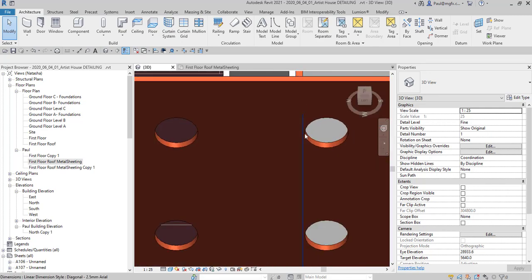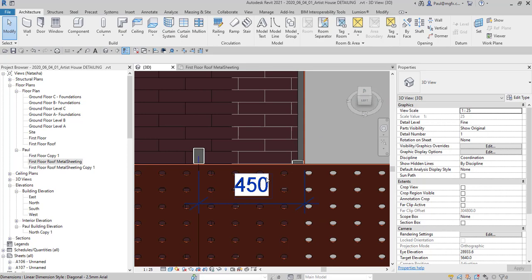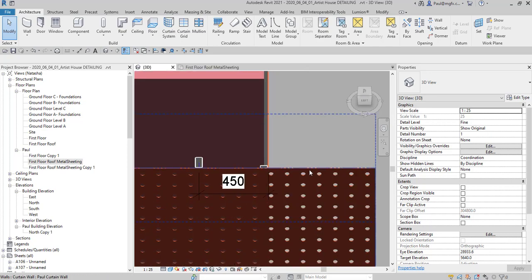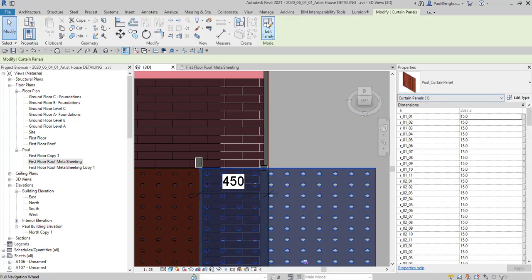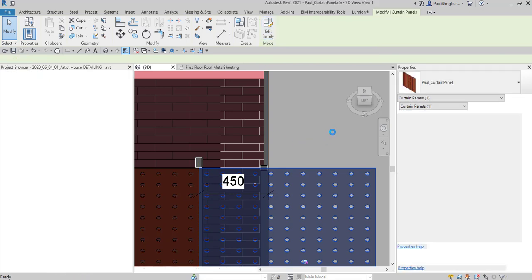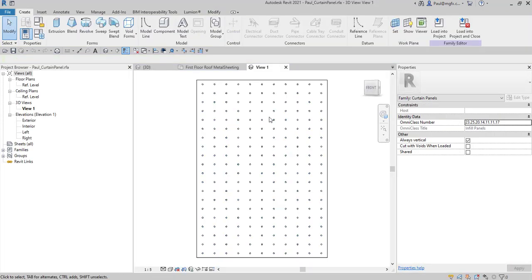So we're just going to make it 450, and there's 1, 2, 3, 4 rows of holes on the inside of this panel. Okay. So what I need to do is I need to tab onto this panel and then edit the family. It's on the western side of the house. I'm going to name it 450 West.